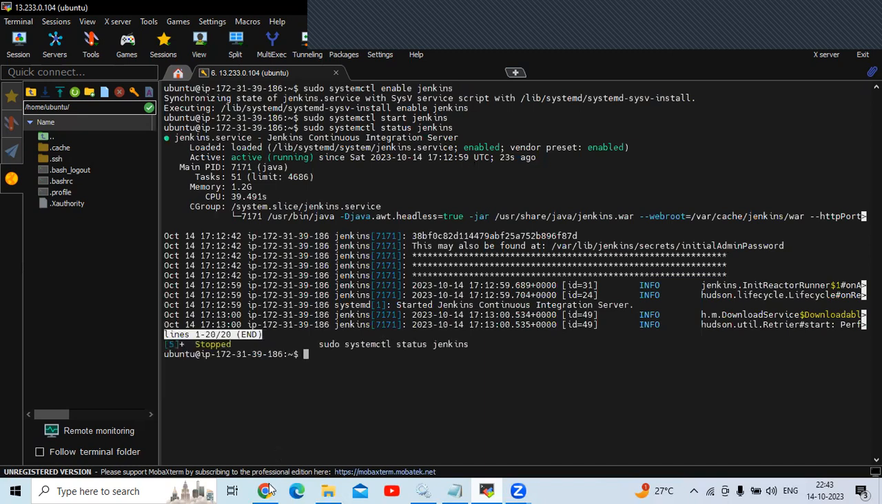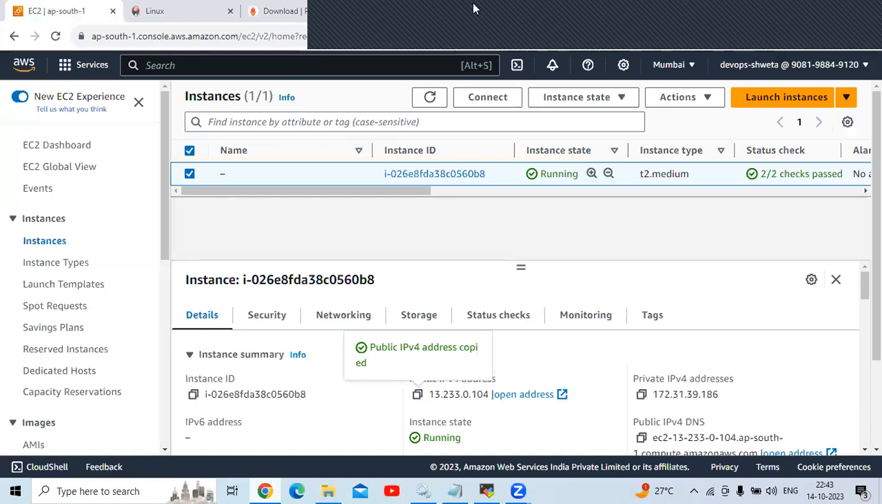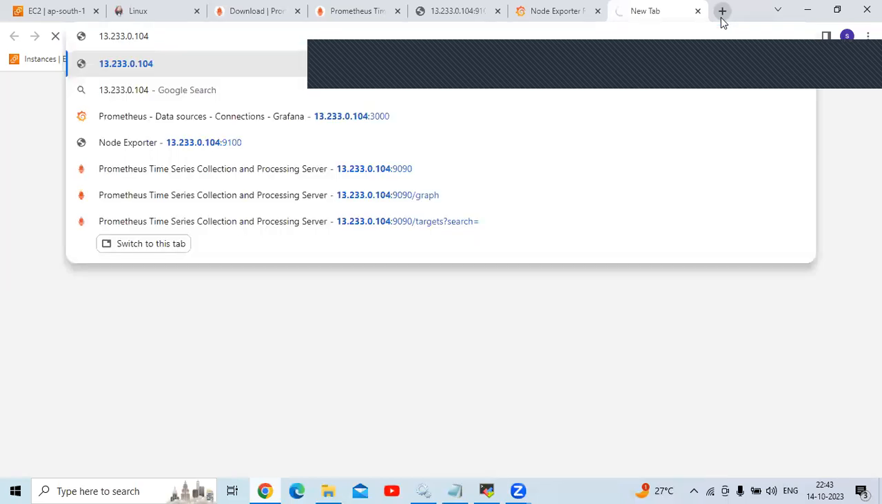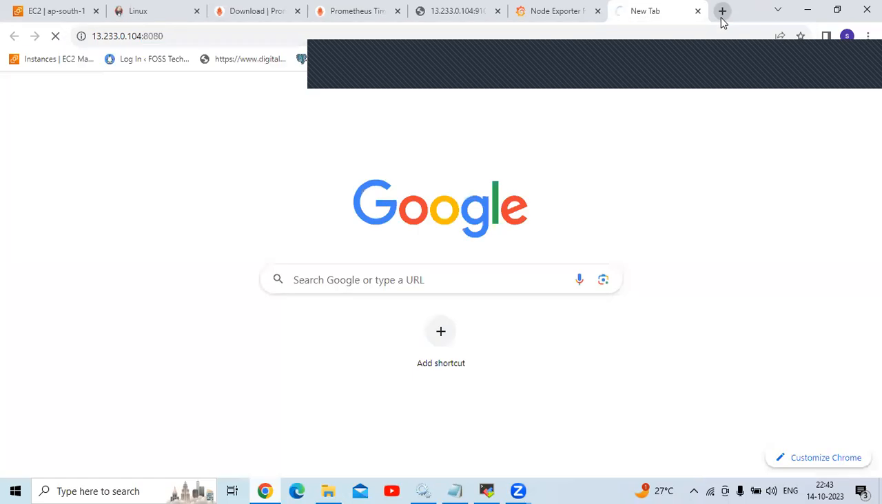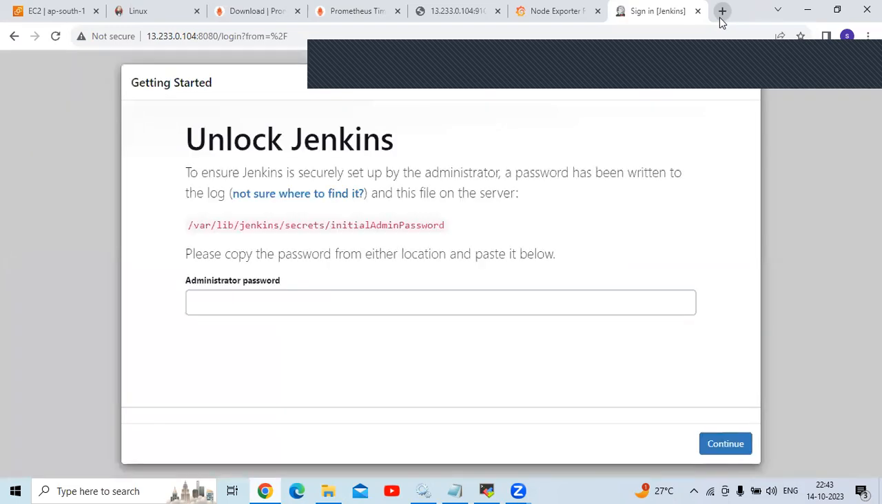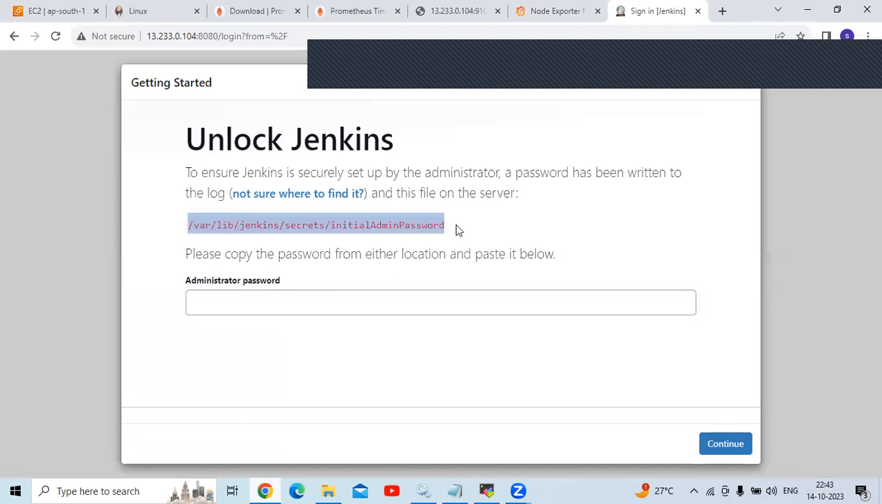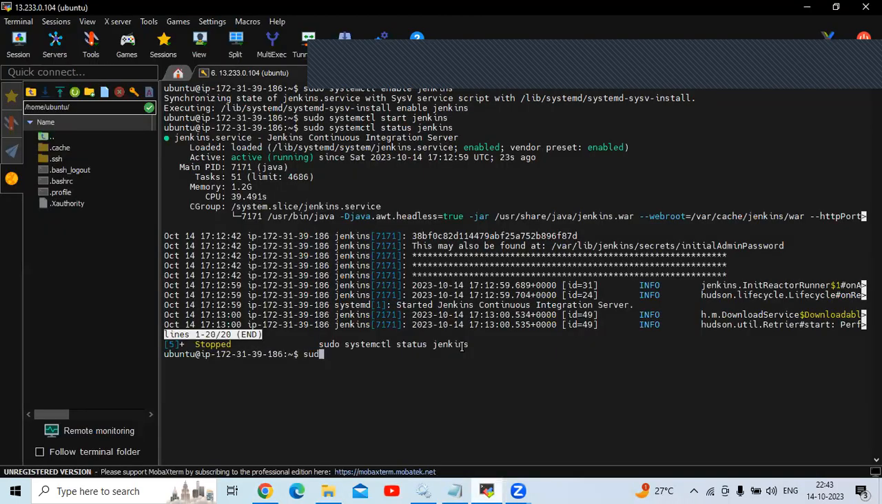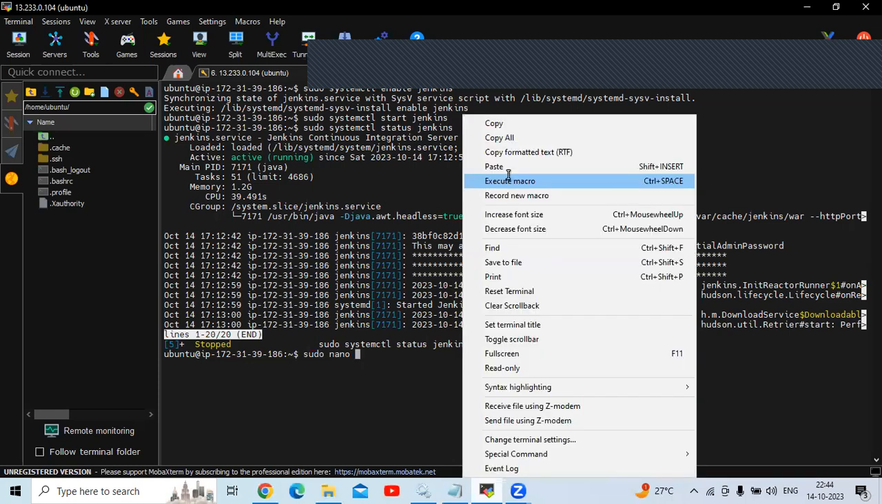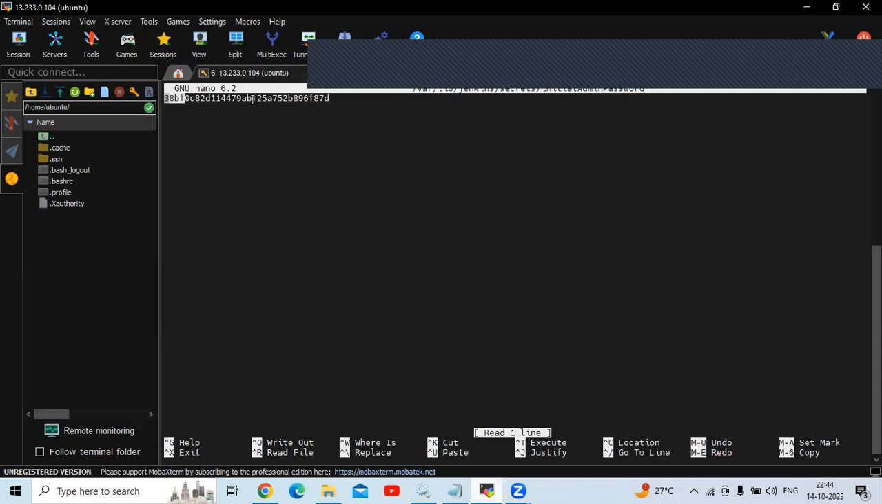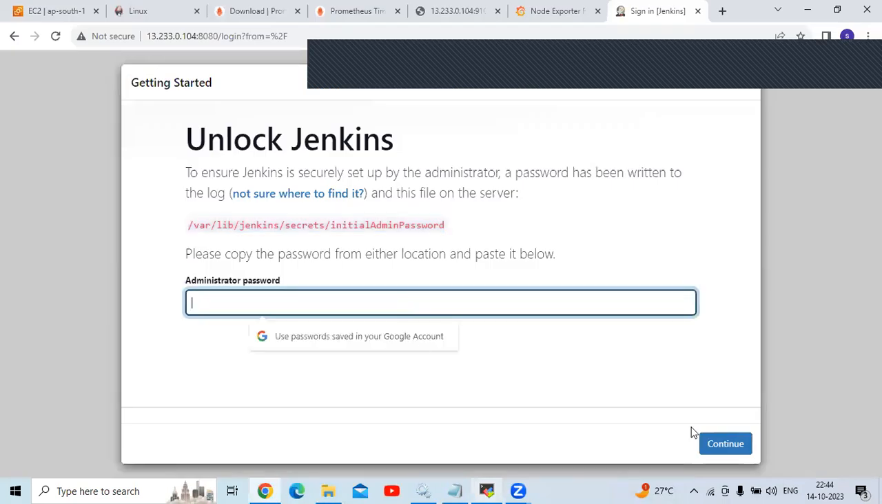Okay, now let's access our Jenkins in the browser. How to access? Copy your instance IP, then hit it in the browser. And our Jenkins port number is 8080. So, getting started. First of all, here it will ask for the administrator password. Our administrator password is in this location. First of all, go to this location. Here I'm going to use my favorite editor, Nano, and then paste the location. Here, as you can see, the password. So let's copy the password and paste it here. Click on continue.